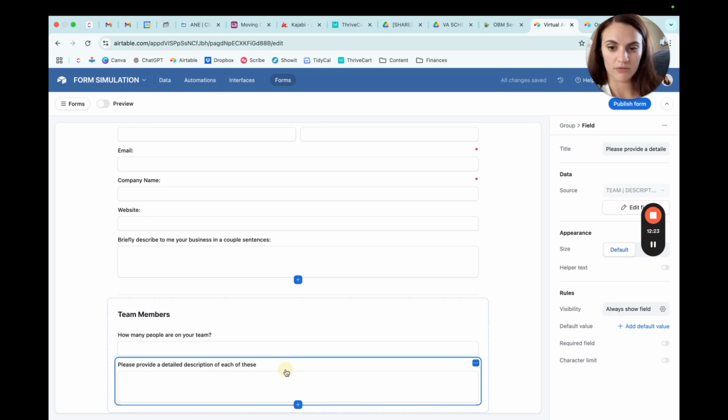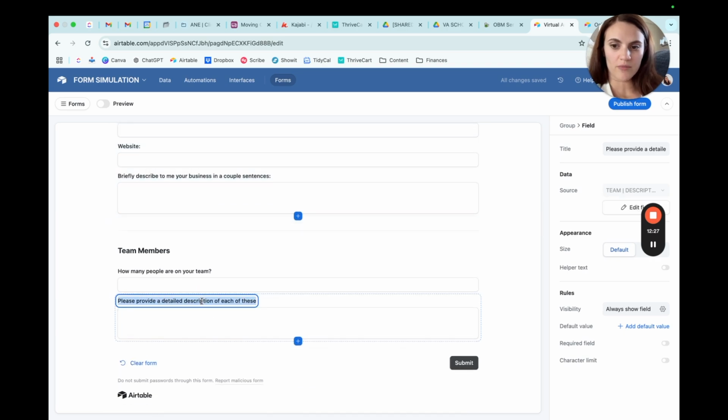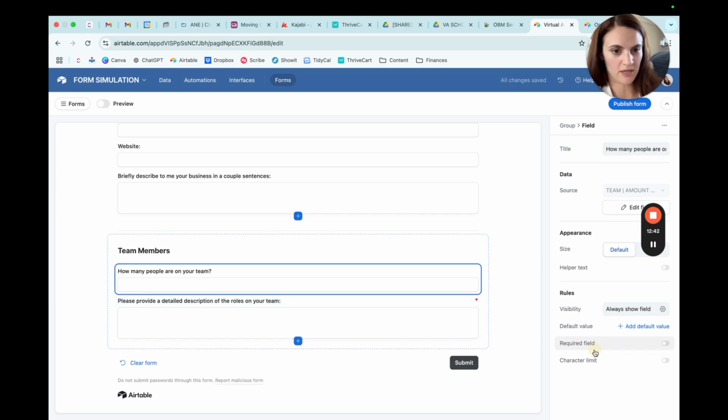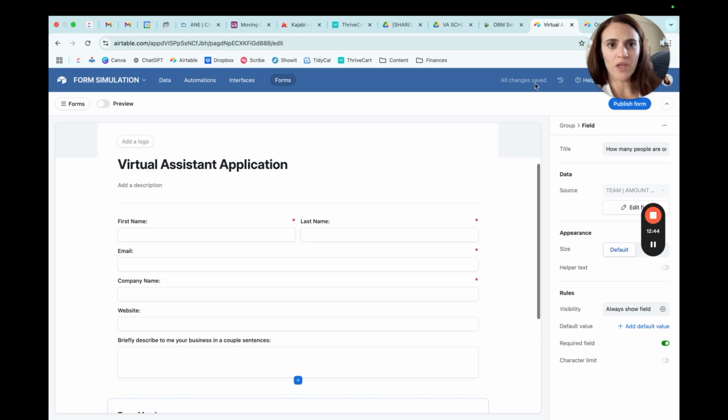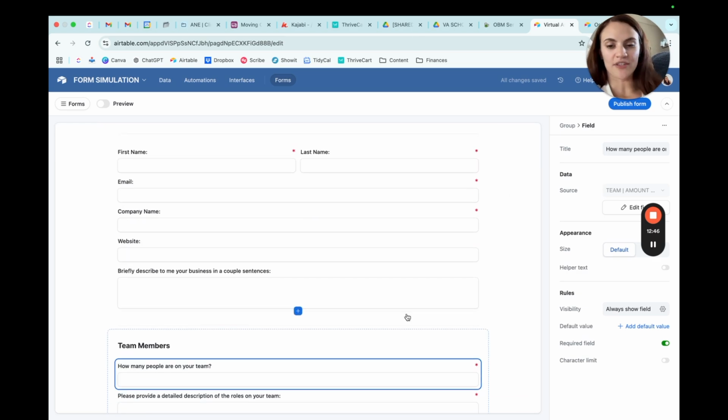Wait, do I want to ask that? Description of roles. Please provide a description of the roles on your team. And then if I wanted to make it required, I can do that. Amazing. So let's say that this is all I wanted to ask.